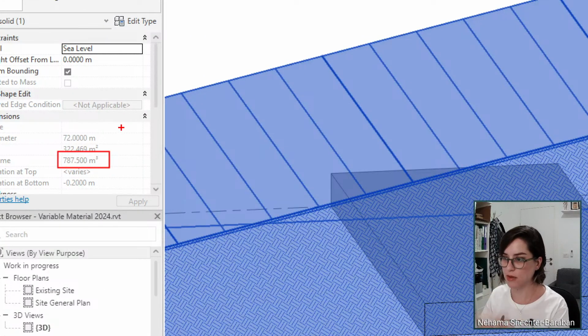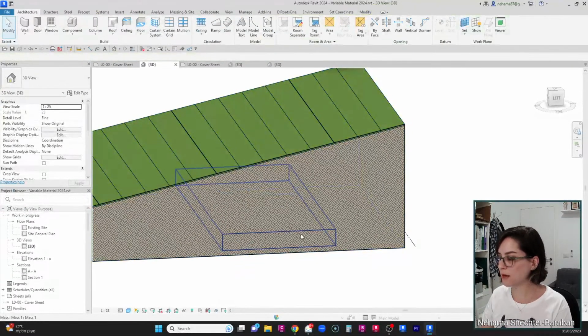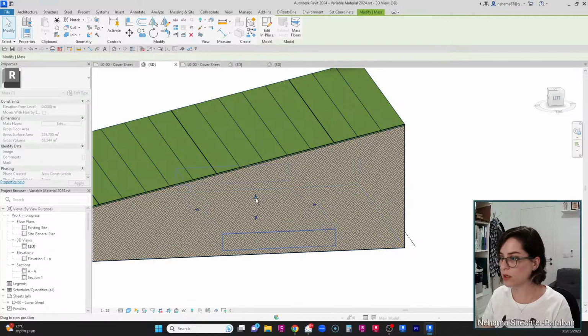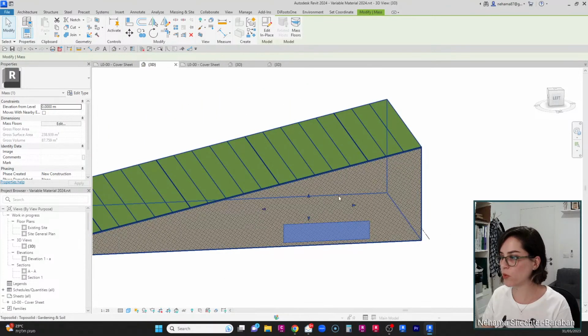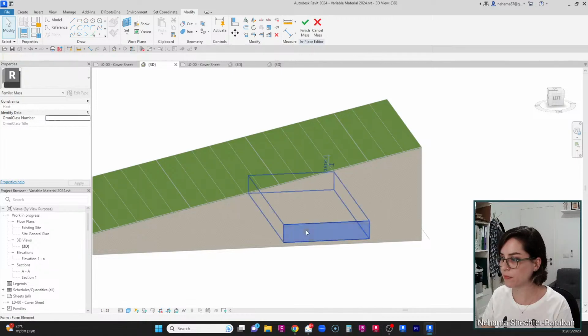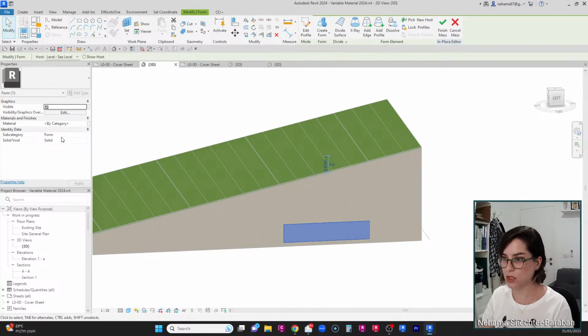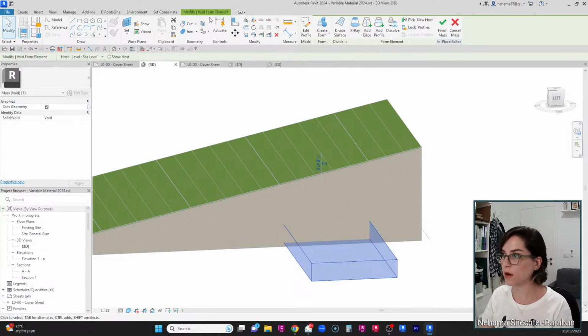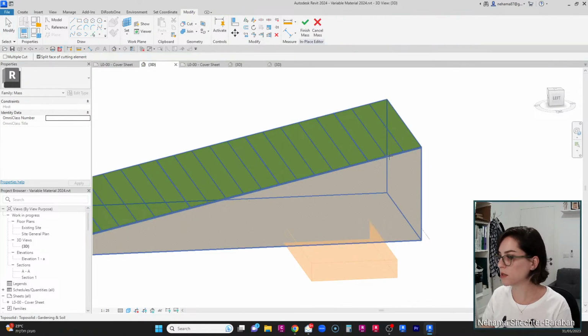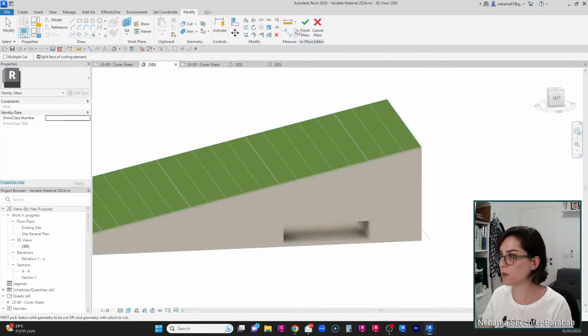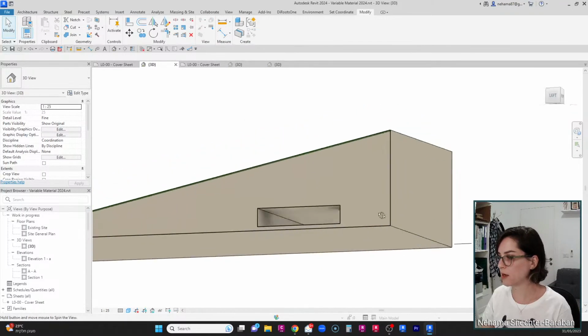It's 787,500 cubic meters. And now one thing that I could do with it, I could take this mass form or void form and actually create a tunnel with it. How do I do it? Let's go to edit in place and just turn it into a void form. Then let's go to cut, select the Toposolid, select the form, click on finish mass, and there we go.